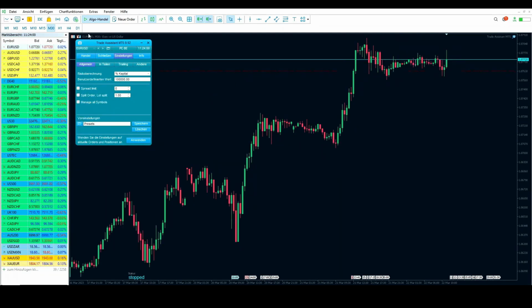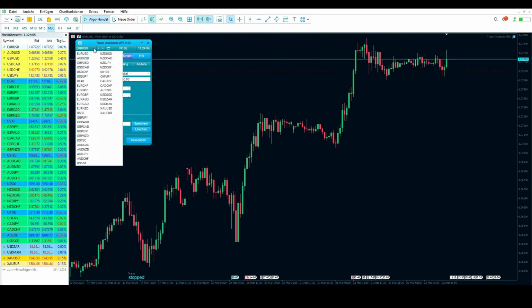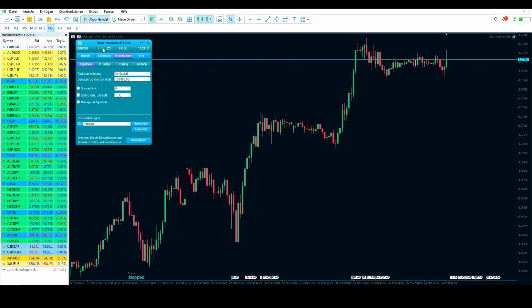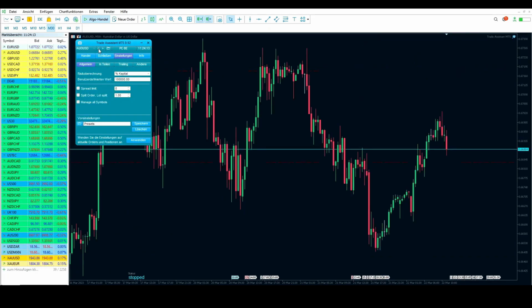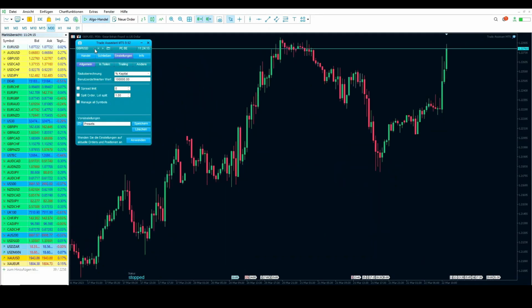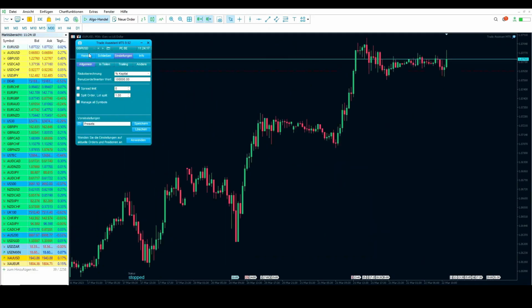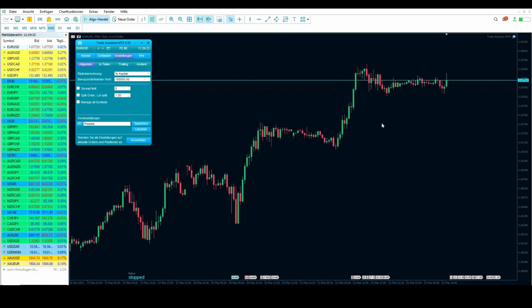And if you click on the left and right arrows here, then you simply move on. We're going to see that. So we're currently on the Euro US dollar. We have the AUD USD next. So we click on the next one and you'll see the AUD USD. We'll move on to the next one, and that's the GBP USD. This way you can quickly jump back and forth between the tabs.